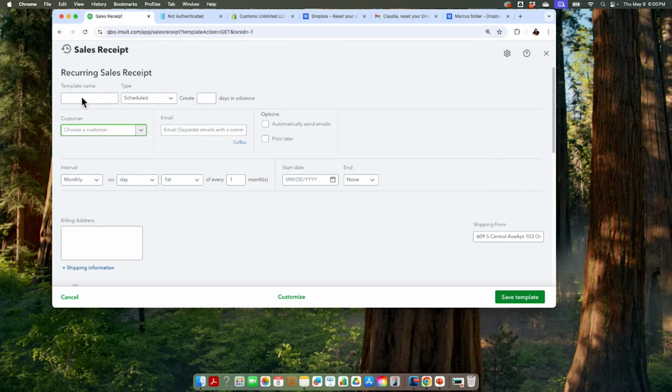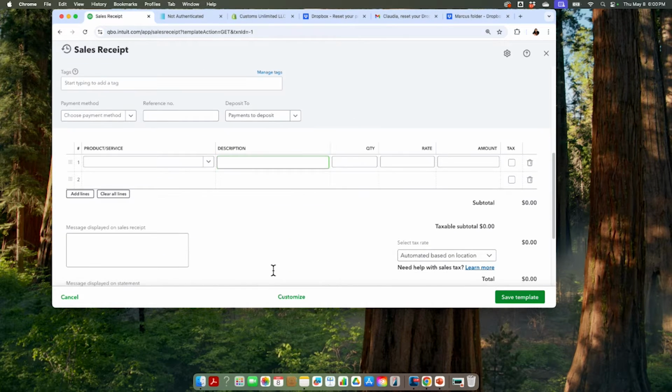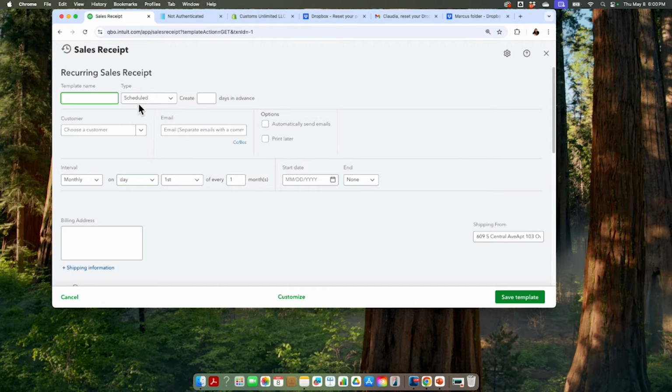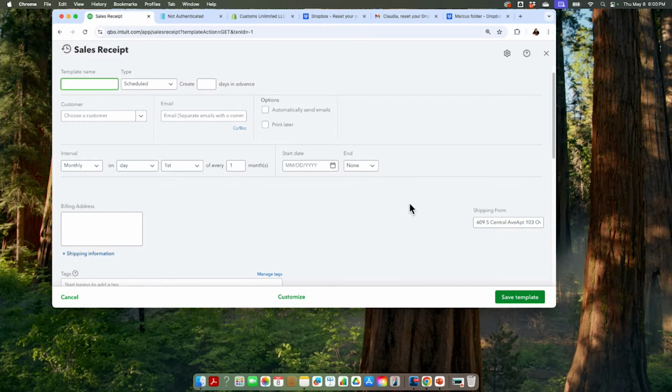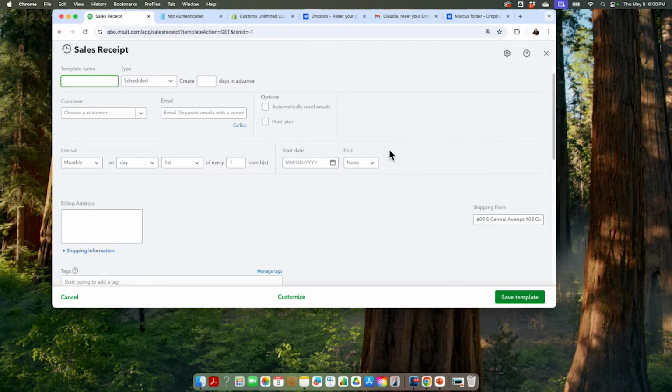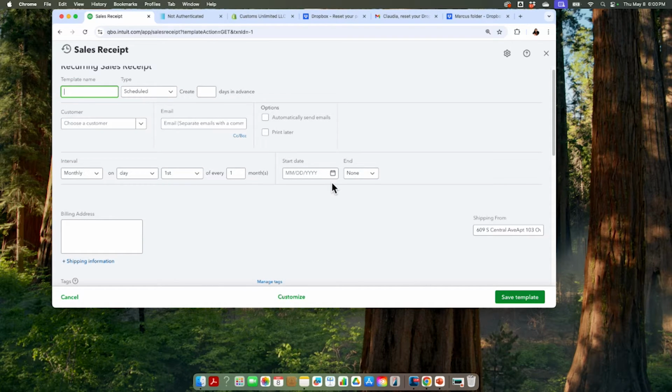You want to do it scheduled, and you can name the template whatever you want. You can name it the name of the client or whatever you want, and you want to do it scheduled because you want this to go automatically. You can set an interval, or you can do forever until your client decides not to have your services anymore, and then you can turn it off. So here it is no end, none. But like I said, you can put an end to this relationship if you want to.